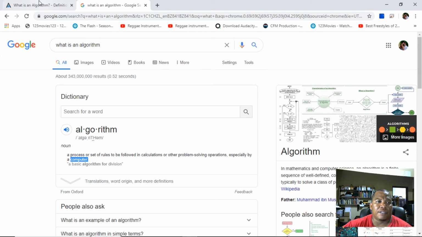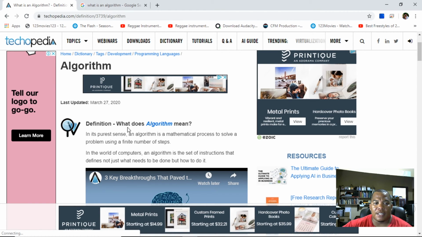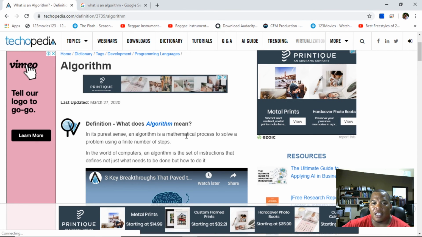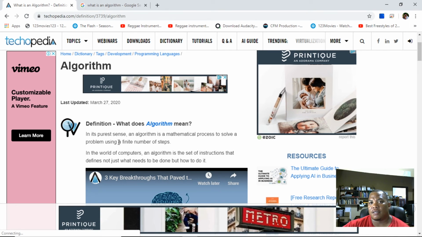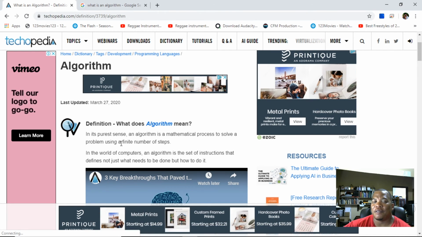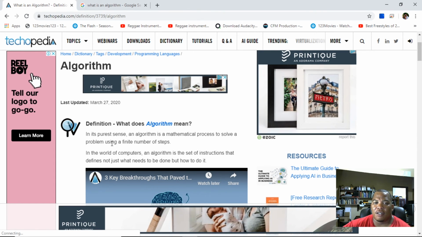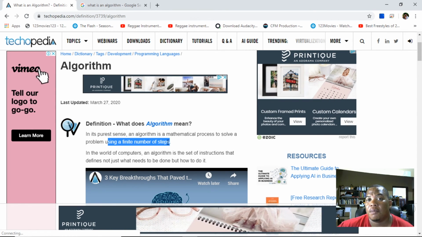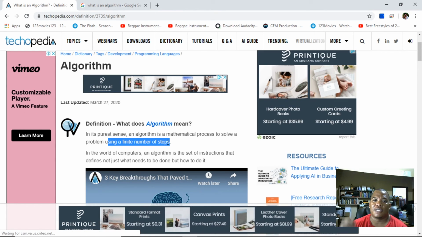Let's look for a softer definition. Right here, definition by Techopedia. So it says an algorithm is, in its purest sense, a mathematical process to solve a problem using a finite number of steps. Now, that is a little bit more accurate in terms of defining an algorithm. So, a process to solve a problem using a finite number of steps. So one of the things we can see about an algorithm is that it is finite, meaning that we have a set number of steps that can be used to solve a problem.